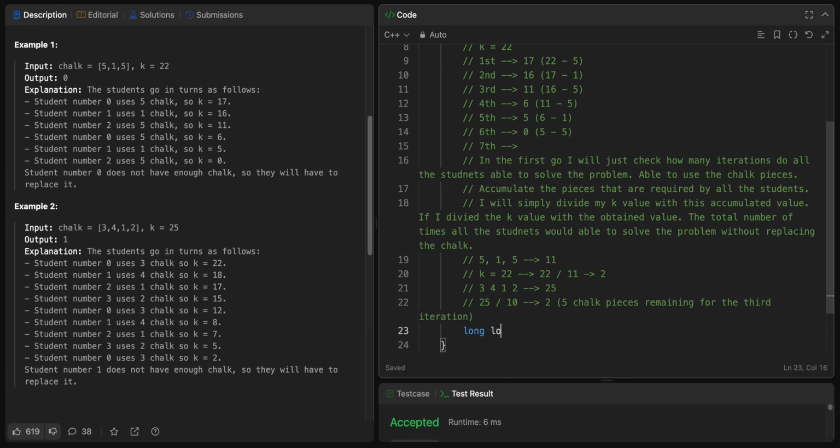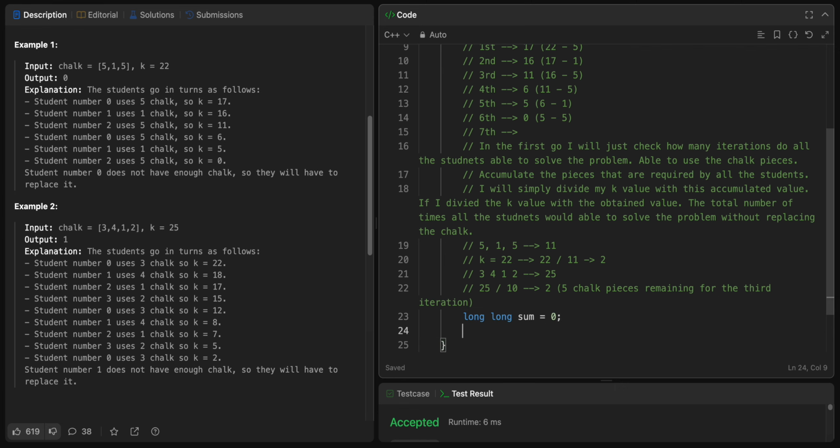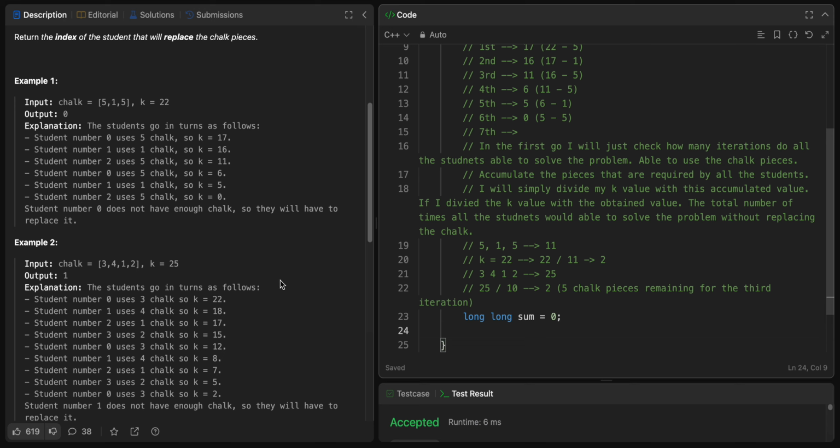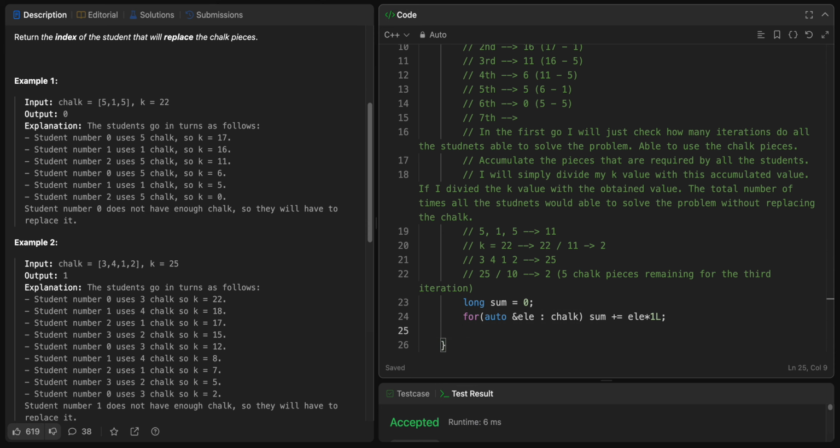So that's how it works, and I'll declare long sum equal to 0, because you could see that chalks can vary from 1 to 10 power 5 and also n varies from 1 to 10 power 5. So in order to find the accumulation, instead of using integer I'll use long, and I'll iterate through every element in the chalk. I'll add element times 1L, and after finding that I'll call int number.